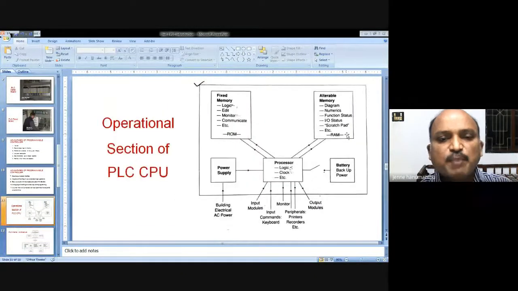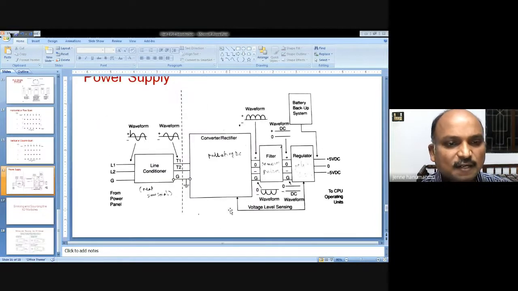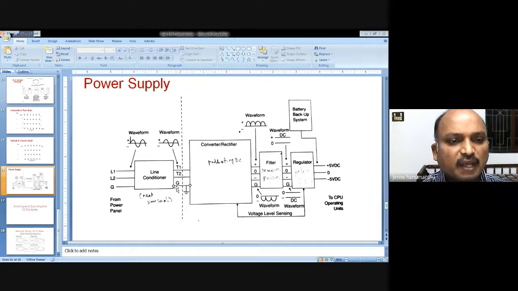In this power supply, the power supply may be with the electrical AC supply, or it may be with the battery. With the battery, the same I have depicted here. See, in this power supply, a line conditioner, line 1, line 2, ground from the power supply. It is called power supply, or with the regulator battery. So you can use it as per your requirement.